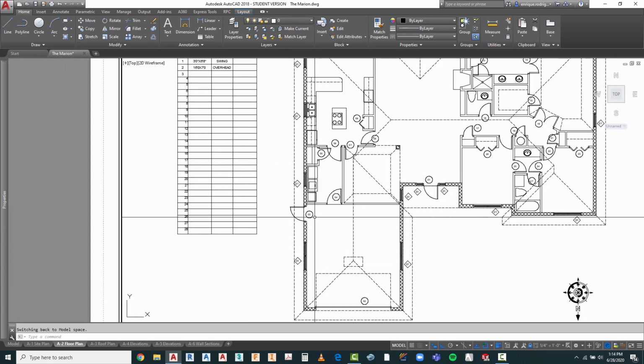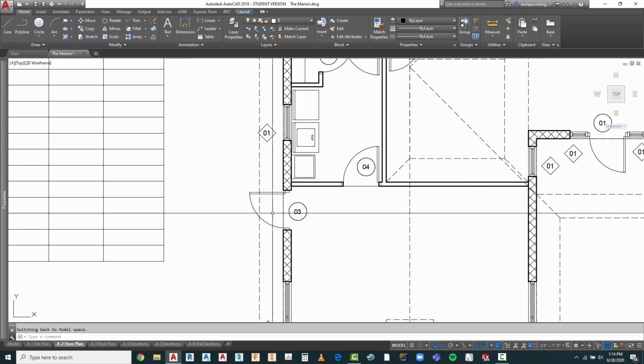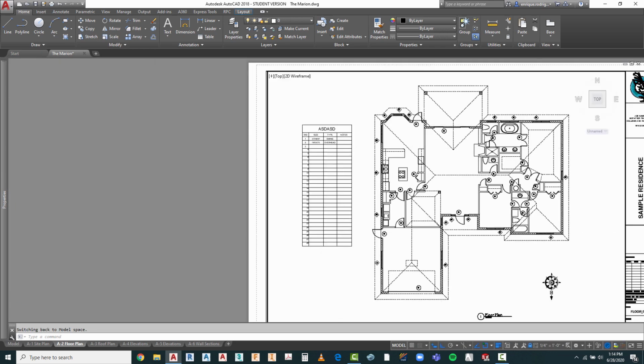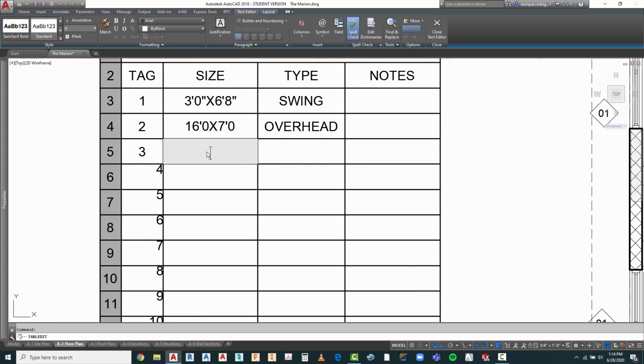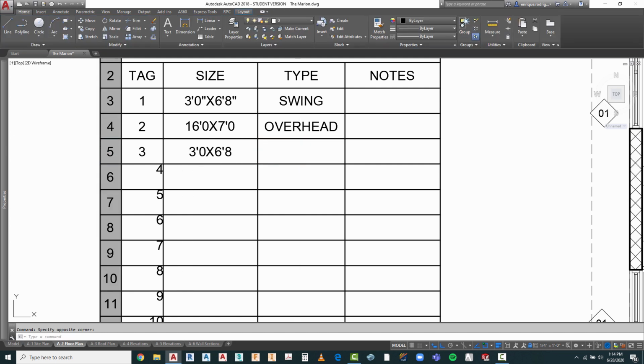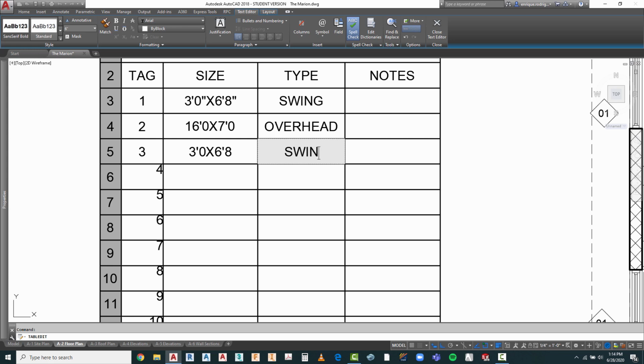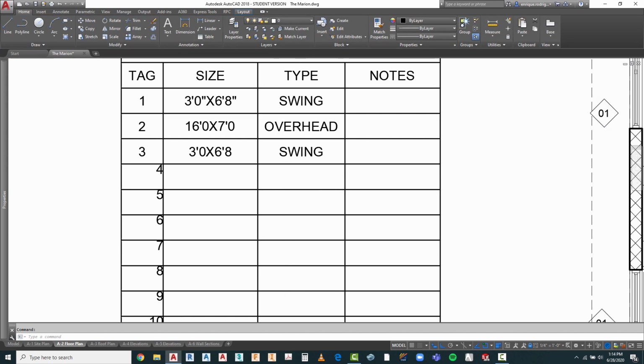Just going to do one more example. This is also an exterior door. Sometimes you'll have columns for materials, etc. So let's go ahead for 3. Let's go ahead and also for that one, let's do 3-foot 0 and 6-foot 8. And we're going to put swing. Now you can cut and paste if you want to do this as you go along.